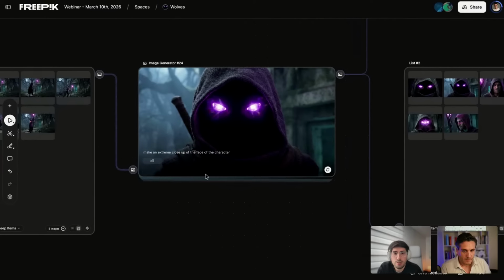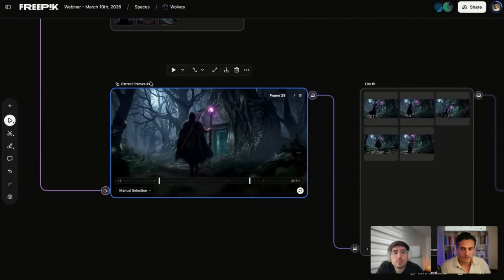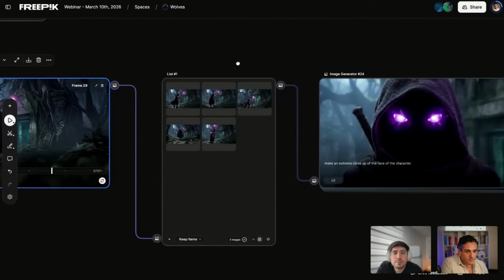So both the Video Combiner plus the frame extractor are really powerful, and just lets you continue working inside Spaces without having to go to an external app and so on.